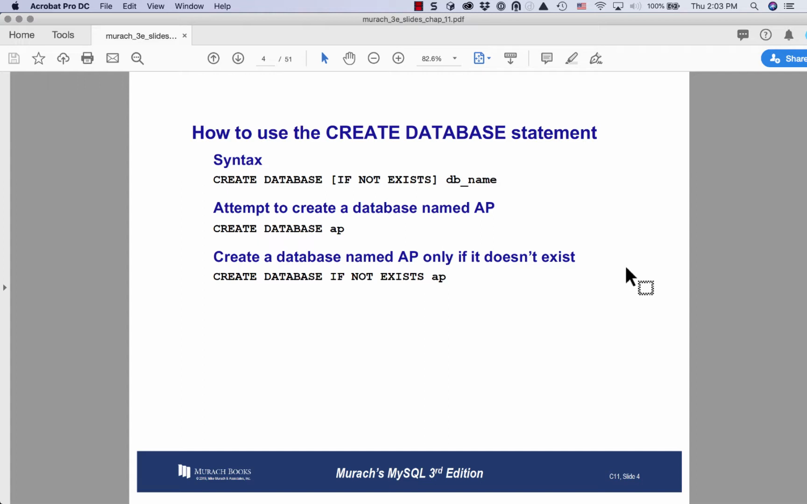So let's look here. One of the things that you might want to do is create a database. So there's a create database statement. Okay. Optionally, you can say if not exists. So if you use that, it'll check and see if you already have a database by the name that you provide. In this case, we're calling it DB name. And if you don't, then it will create one. And if you do, it won't, if you use that option. So here are a couple of examples.